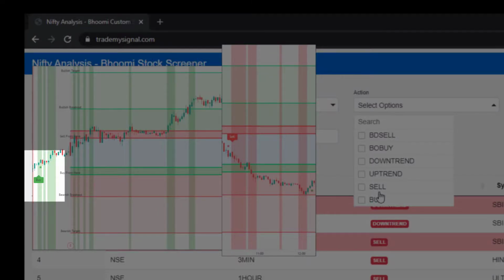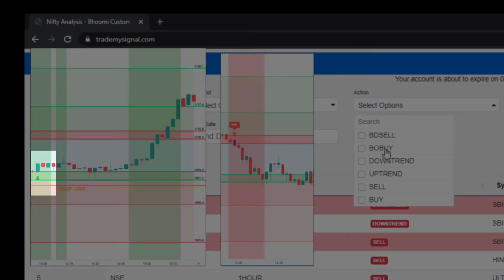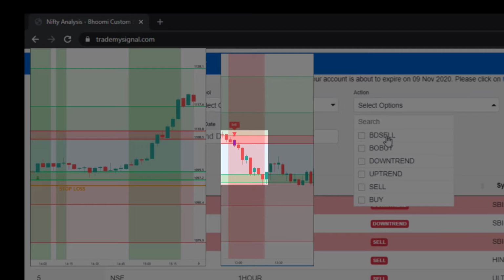A sell is a GAN breakout sell, and a buy is the GAN breakout buy. So the buy and the sell are the labels, the uptrend and the downtrend are the stars, and the breakout buy and breakdown sell are the triangles.